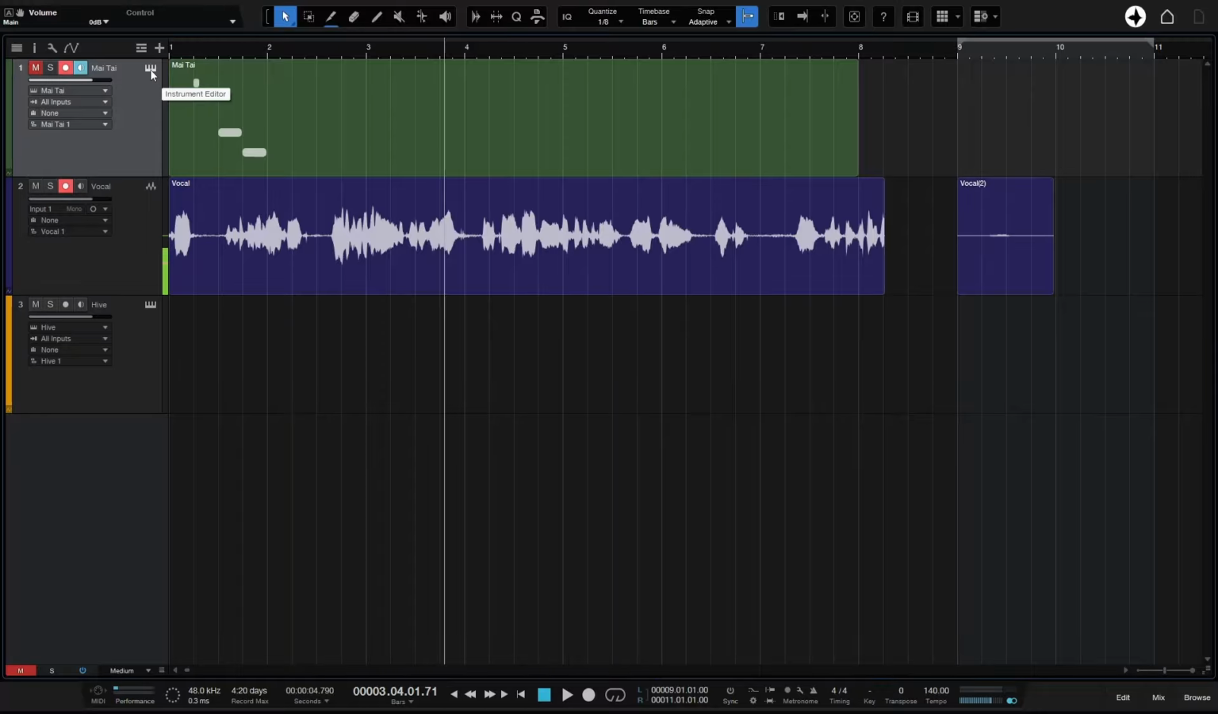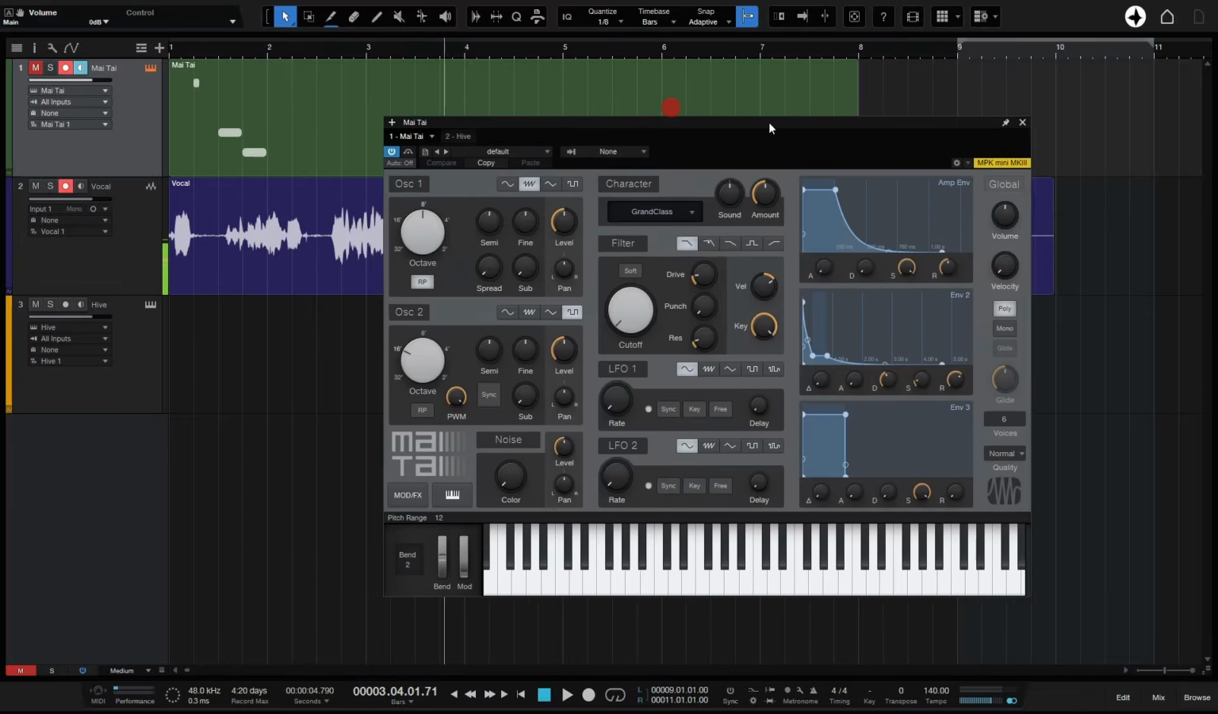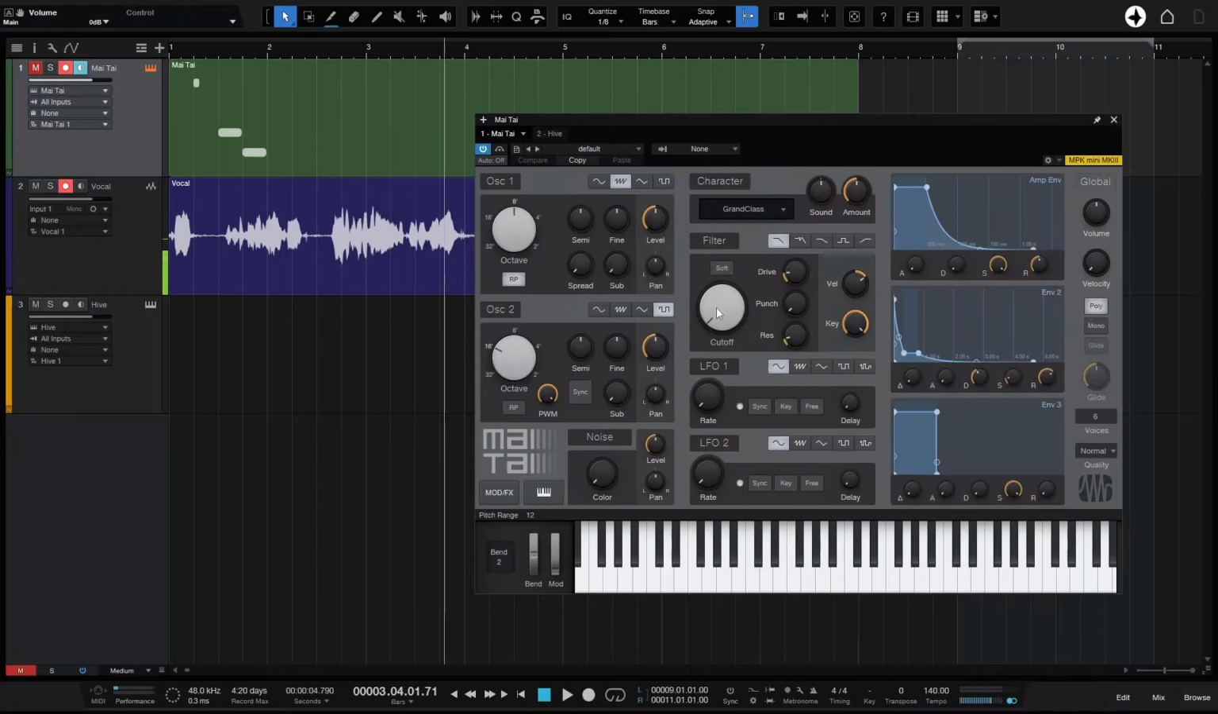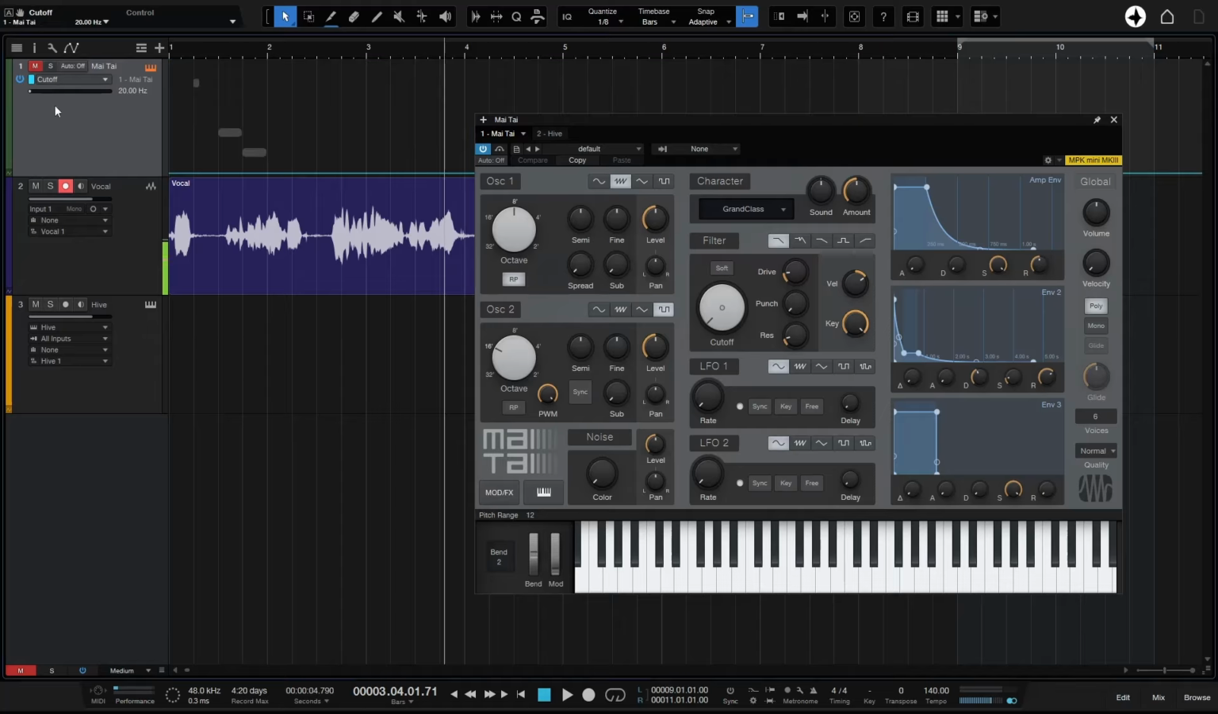Now, if you would like to add automation, so say for our Mai Tai, an easy way would be to say if we wanted to add automation for our filter cutoff, I can click on this. We can see that cutoff is now populated here. I can click on the A, and then now that filter cutoff has been added to the track here. And then I can come here and add some points like so and make some adjustments to the automation. When I play this back, we can see that I'm now recording. That automation has been added.